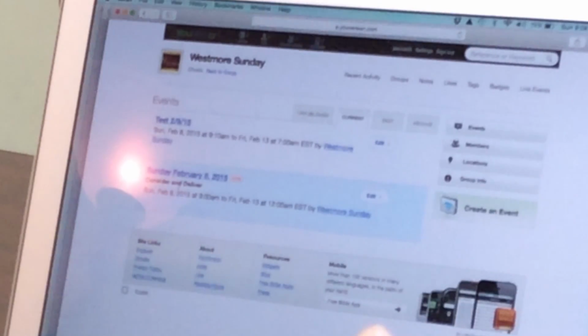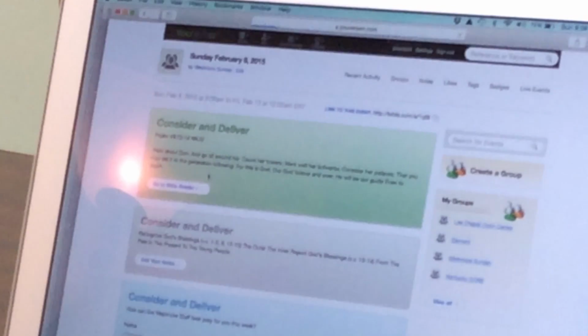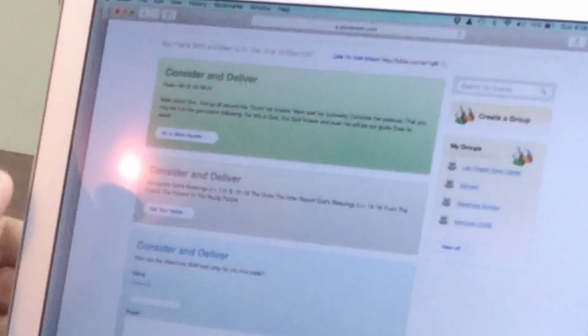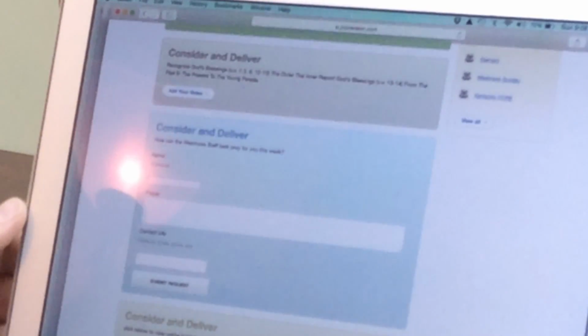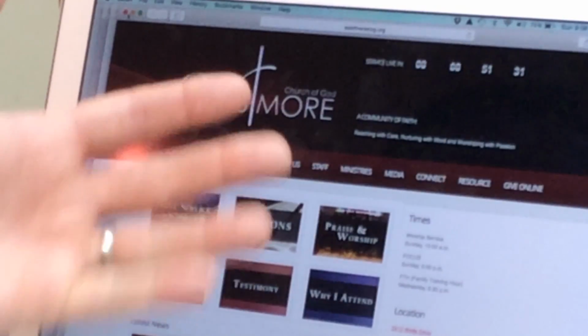And I've also got, here it is, Sunday, February 8th, Consider and Deliver. This is what Pastor's going to be preaching today at 10 o'clock. And so whenever users go in to look at that, they can start to look at the different verses that Pastor has and the different notes that we've uploaded. Here's the prayer request. How can the Westmore staff best pray with you this week? And then also you can click the online button below to visit the church website, which kind of shows the bulletin and gives us the ability to go to the online giving.